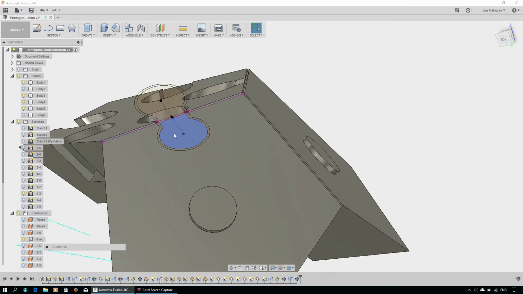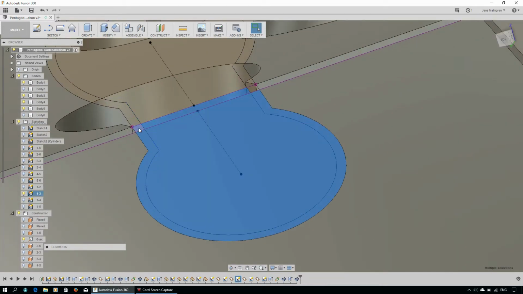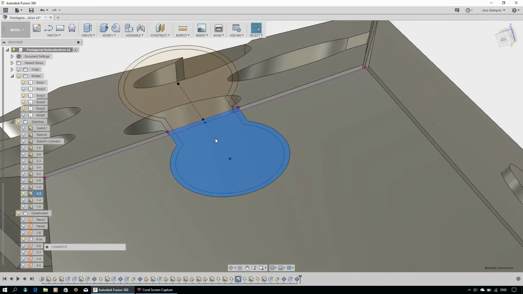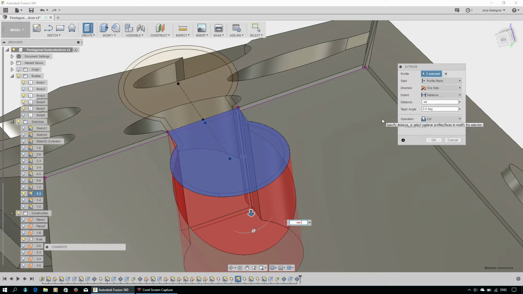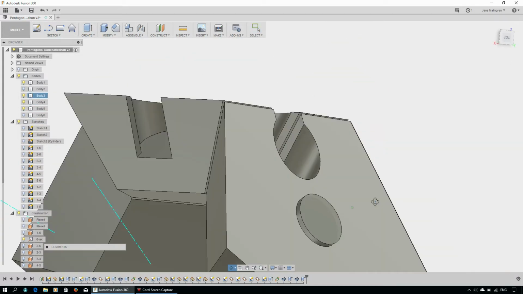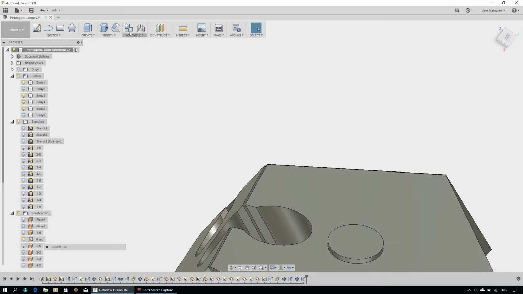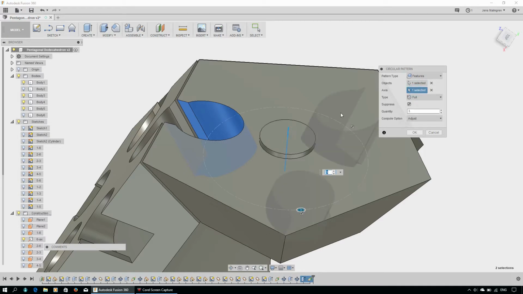So here we now can select the profile we want, the ear socket. So extrude minus EE minus D. Like so. Construct an axis. Now circular pattern. We select the feature, axis.